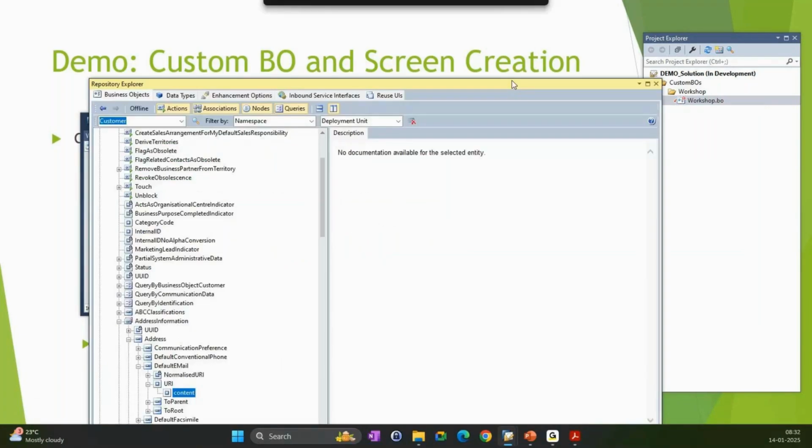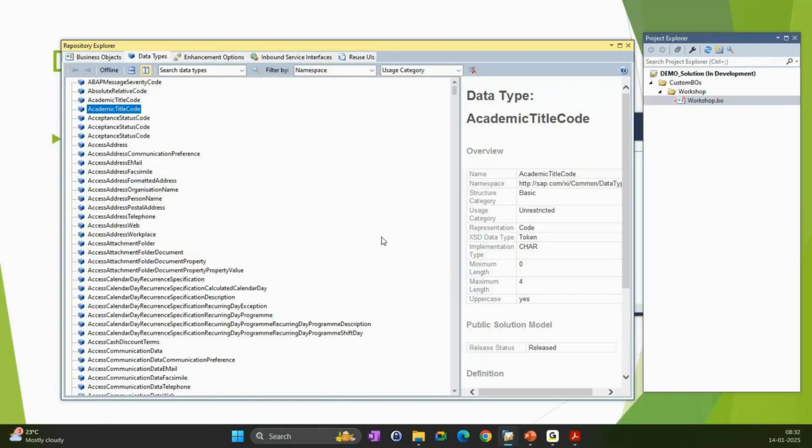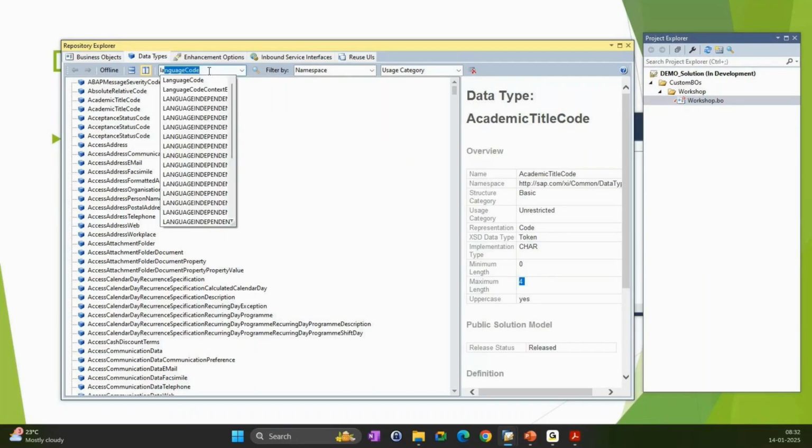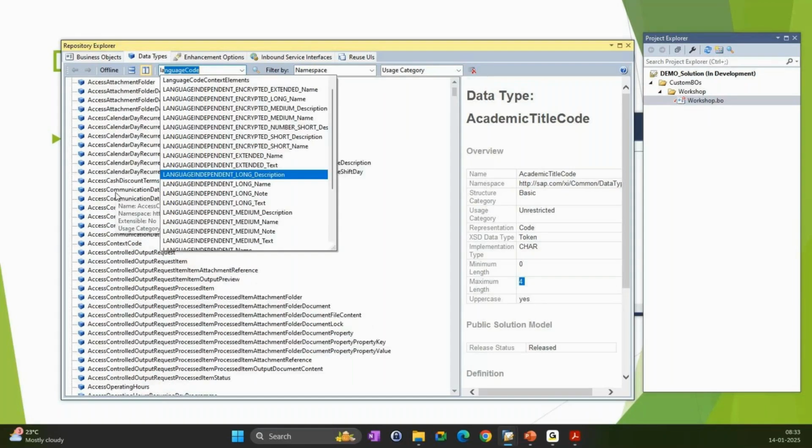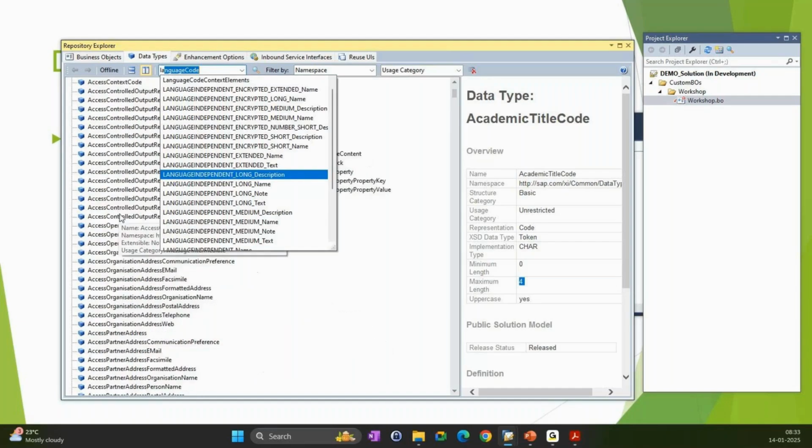Under data types, let's say academic title code: if there is any restriction, you can get it here, like max length is 4. Where do you copy the language independent medium name from? I will just search for it here. All the data types will be listed here.